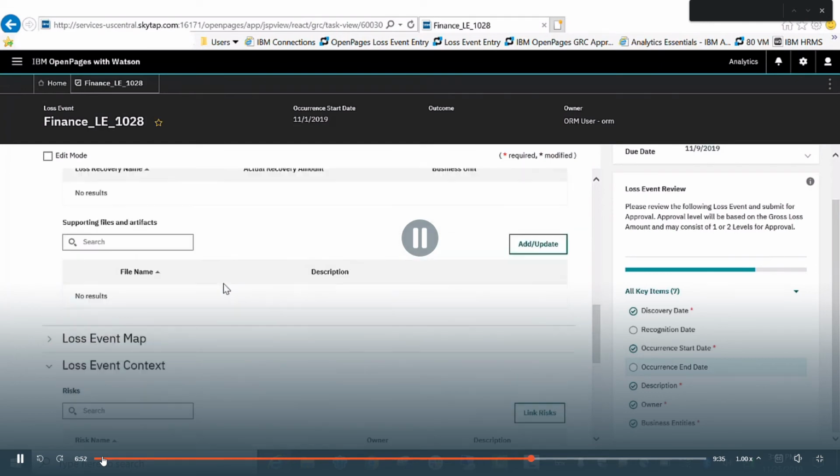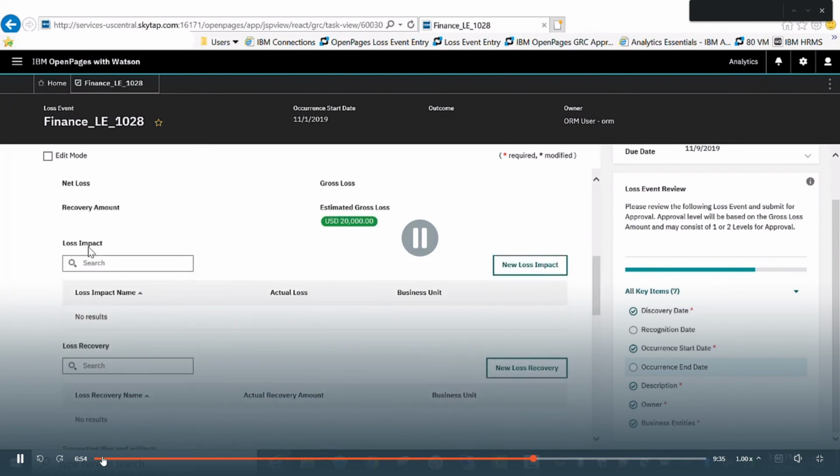Finally, we can then come up to the respective impacts and recoveries. Impacts could be the actual losses, could be direct losses, indirect losses that are going to contribute to the gross loss and the net loss. And the recoveries could be actual recoveries gained, and they could be in separate business units as well, insurance recoveries, things like that. We'll just enter in a loss impact for this demonstration.